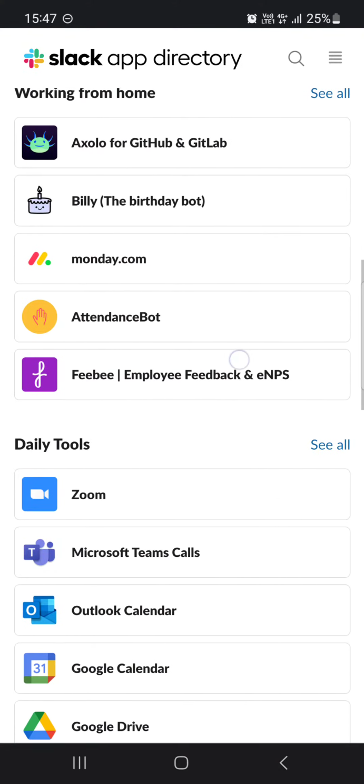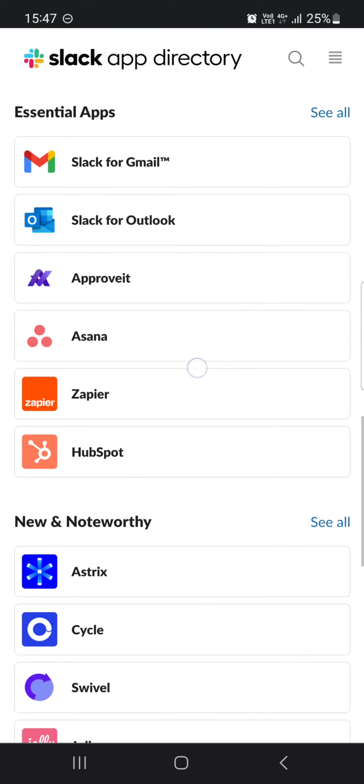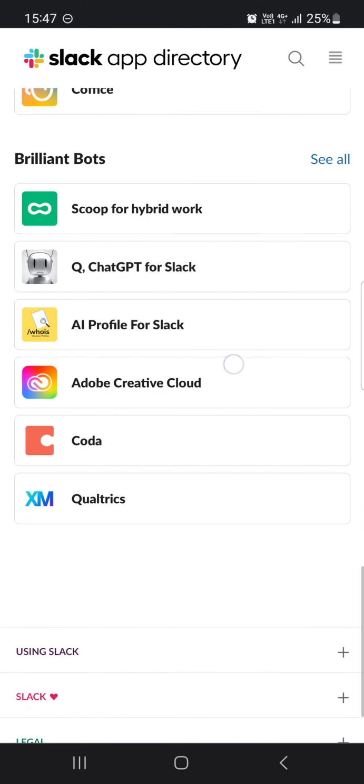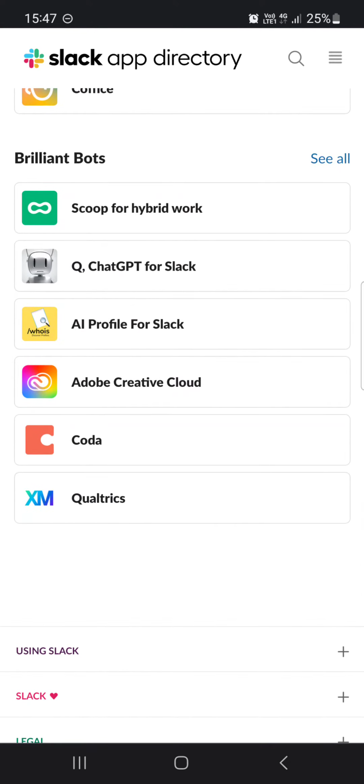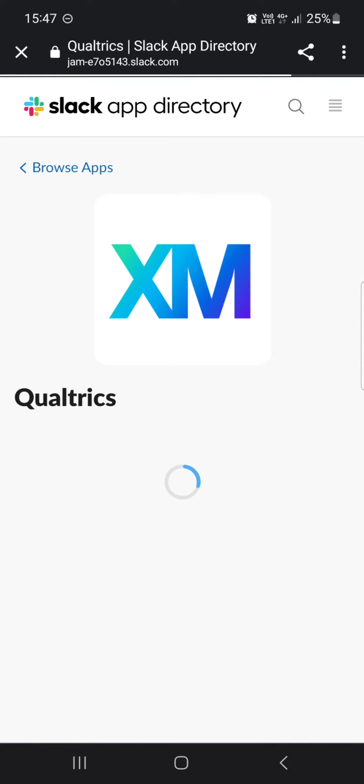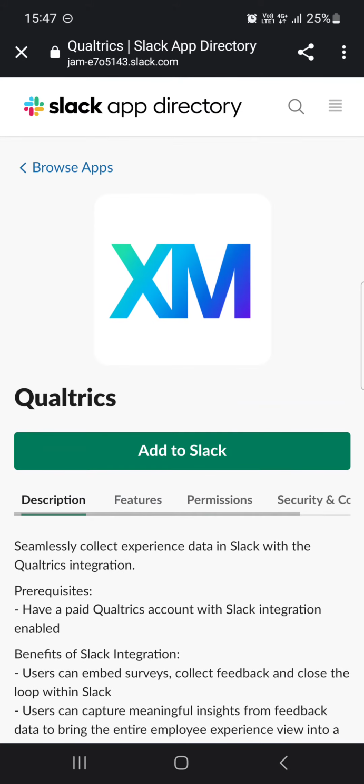Here we have a list of different kinds of applications that we can add to the workspace. Here we just have to scroll down to the bottom, and under the Brilliant Bots section we have Qualtrics. We just tap on that. The app is going to load again, but afterwards there's going to be a button that says add to Slack right here, which we can tap, and then add the Qualtrics app to the Slack workspace.